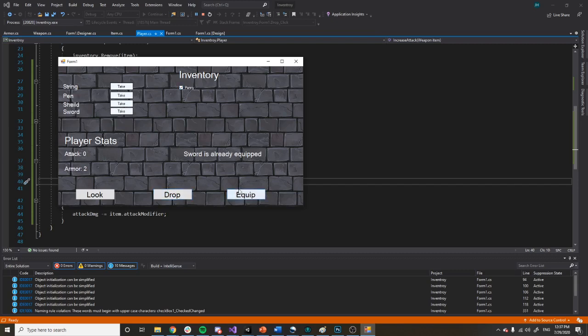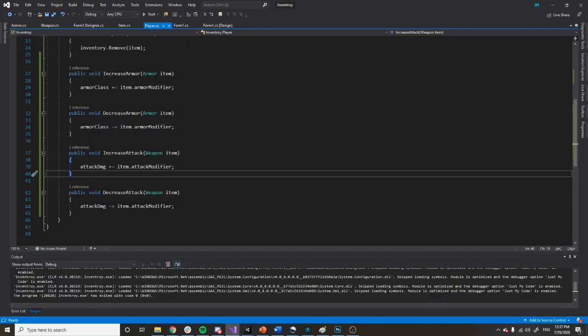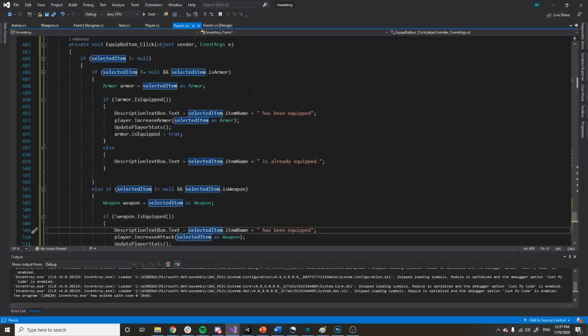But if I try to equip the penny, it says the penny cannot be equipped. If I try to equip the pen, it tells me that it can't be equipped. So that's basically everything I added. I'm going to go ahead and go through what that all looks like in code.